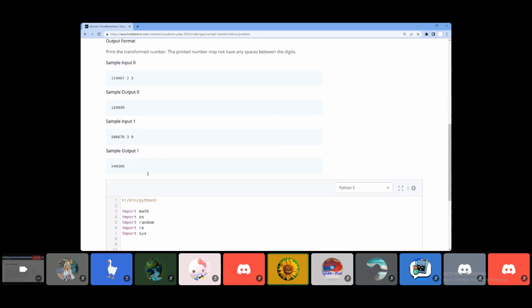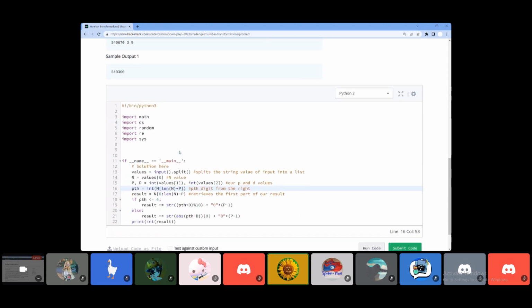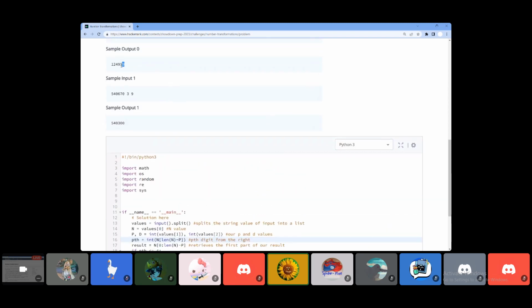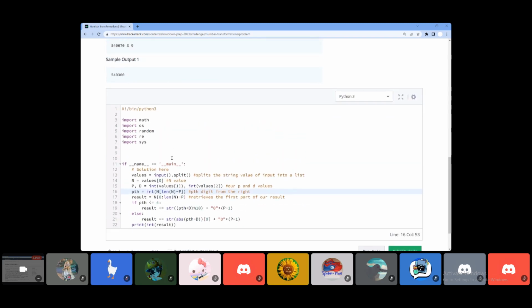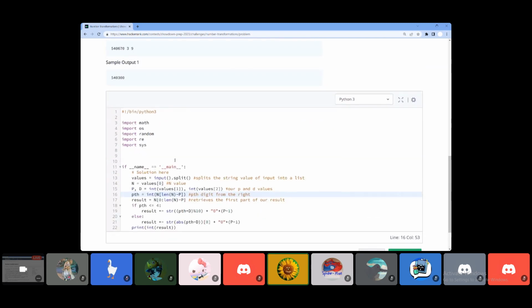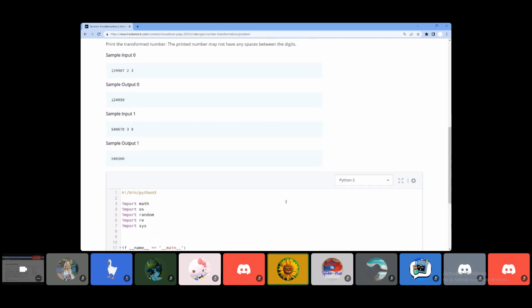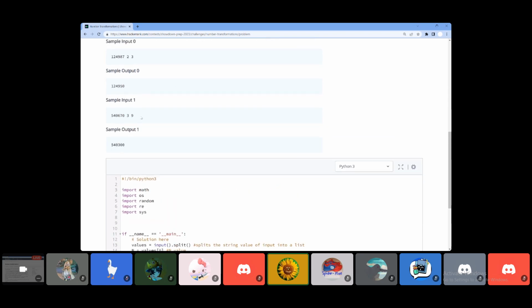And the logic behind that is you can represent an index to the very right, or you can represent the very last character as len of n minus 1. And then if you want to get the second to last character, you do len of n minus 2, and so on and so forth. So that's why I did len of n minus p, right?